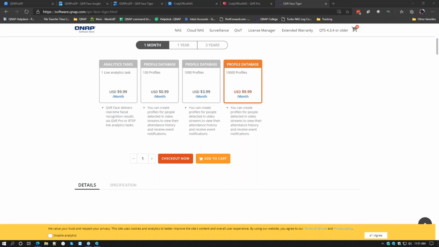Another question is, can I use TR004 as a dedicated expansion box? Yes. If you set up TR004 as storage or create a volume inside TR004, then yes, you can add TR004 as your dedicated QVR Pro storage, and you don't need to record inside your NAS.